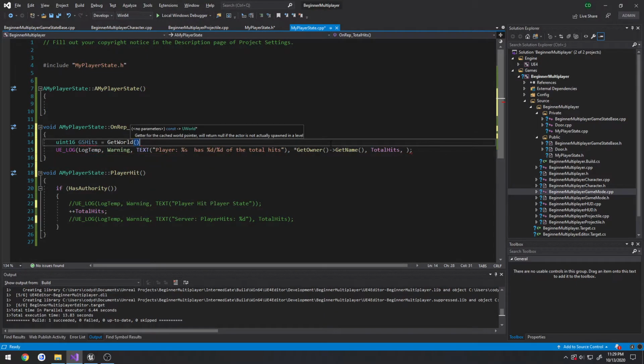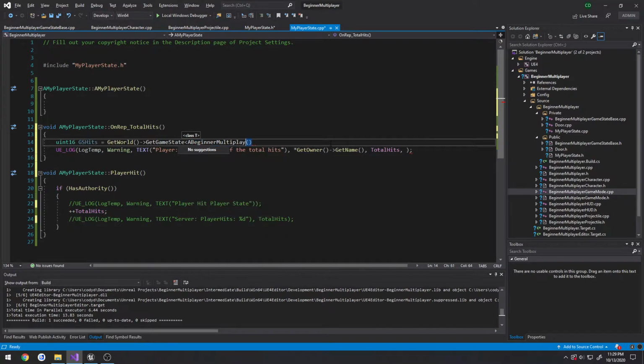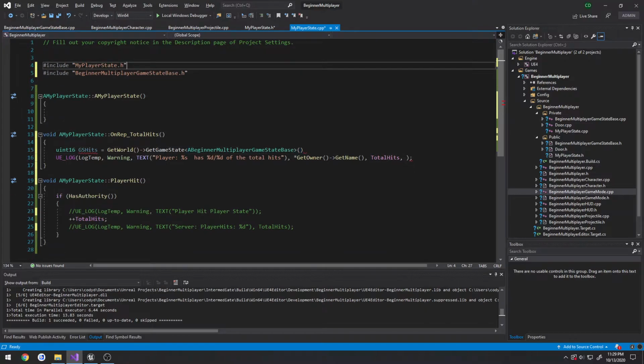Get world. Yeah, get game state. And it is a template again. So a beginner multiplayer game state base. Yeah, it just rolls right off the tongue, doesn't it? So we have to include it. So include beginner multiplayer game state base.